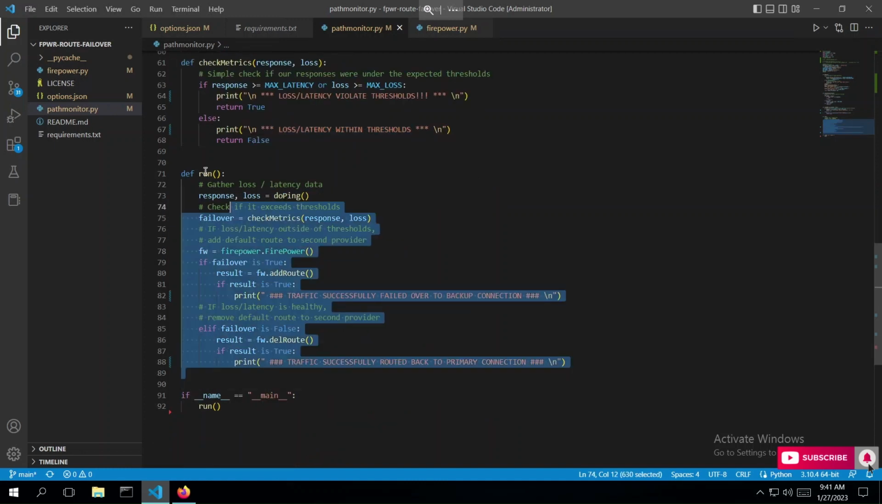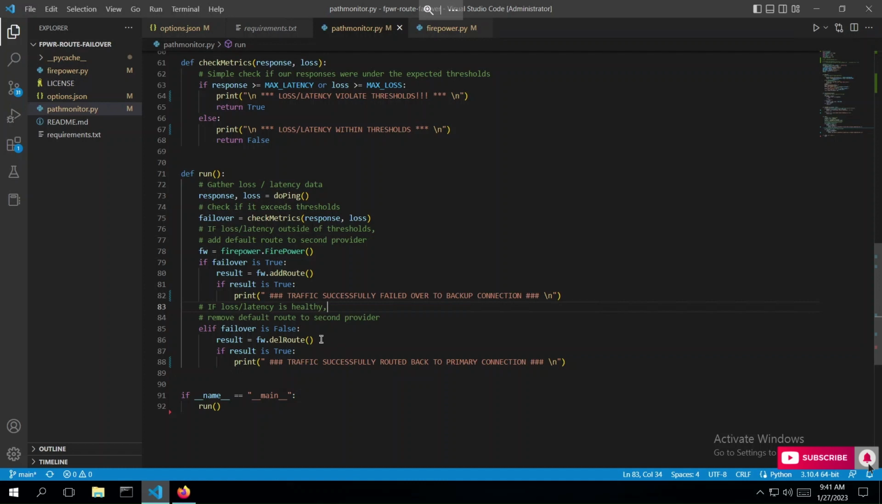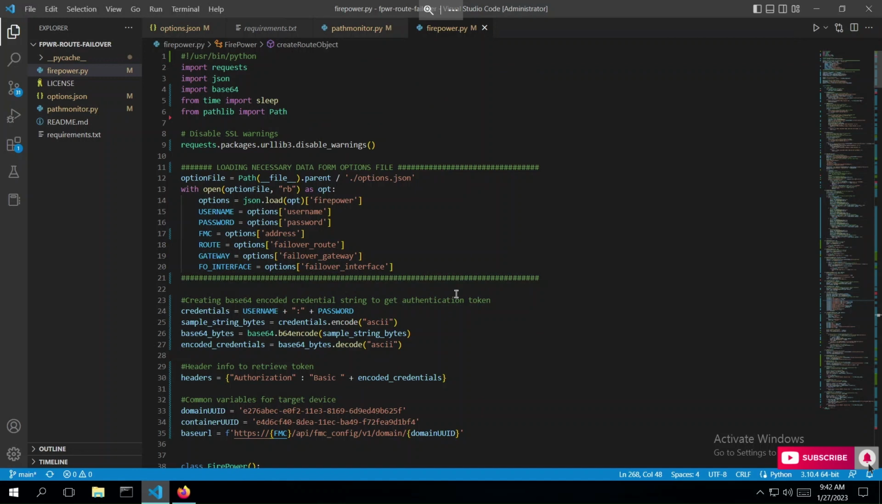And this is the last function in this script, and this function will basically act based on the metrics result and will add a static route to the secondary internet link in case we need to, in case latency values are violating thresholds, or it will delete the unnecessary route on the routing table if loss latency values are within thresholds. So it will accomplish this by calling another class, another part of code, which is in our Firepower script, which is a completely different script and actually the most important script in this particular project.